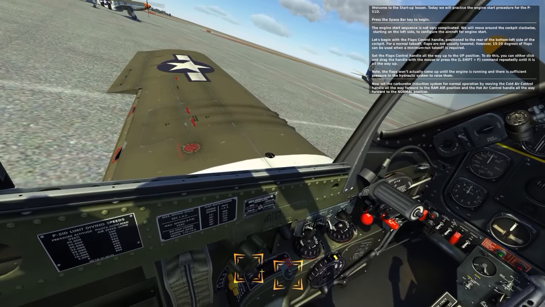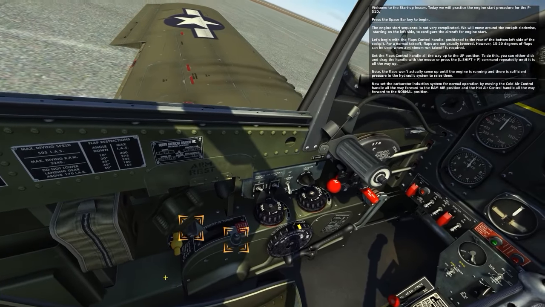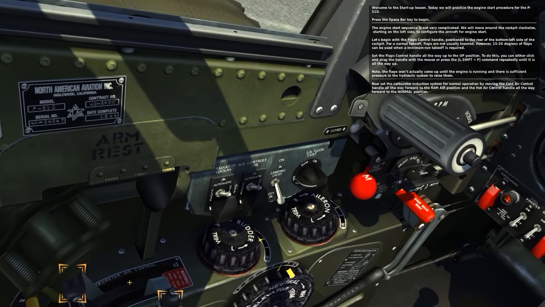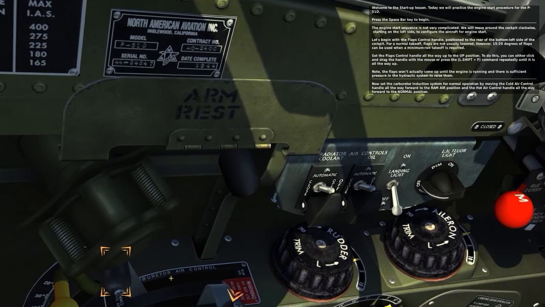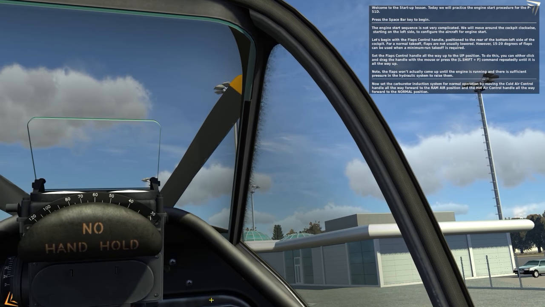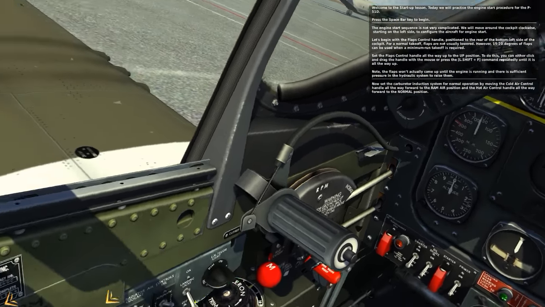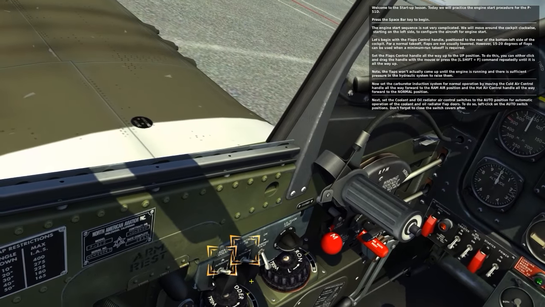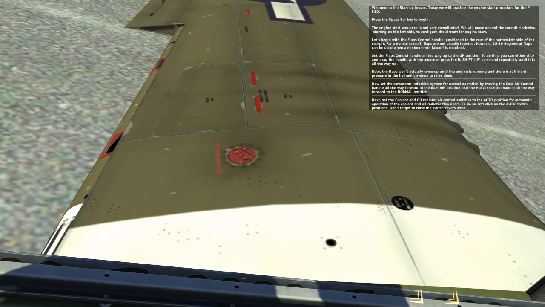Now set the carburetor induction system for normal operation by moving the cold air control handle all the way forward to the ram air position and the hot air control handle all the way forward to the normal position. Next, set the coolant and oil radiator air control switches to the auto position for automatic operation of the coolant and oil radiator flap doors.